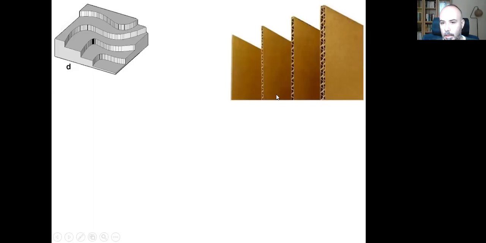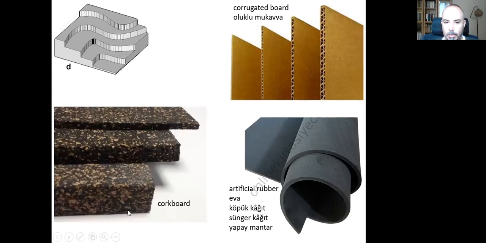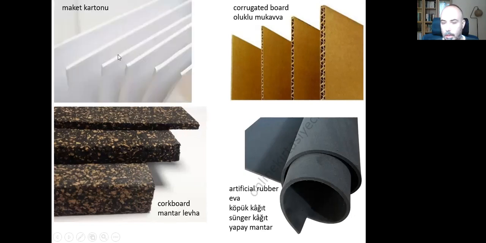So I need to decide the thickness of that material. I can use corrugated boards, cardboards. In Turkish, we call it oluklu mukavva, or we have artificial rubber, which in Turkish is called eva. This is a very soft material. Preferring a soft material will be easier for you to cut these contour lines. These are its other names, or you can have actual cork boards, mantar levha, or maket kartonu.